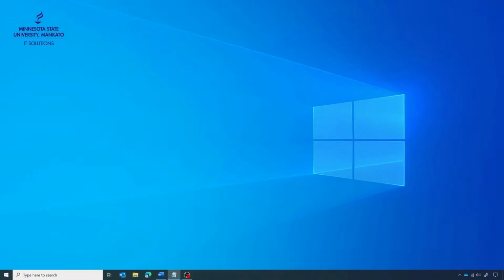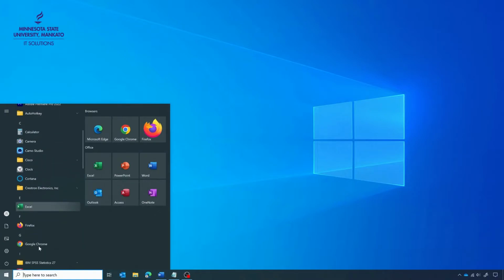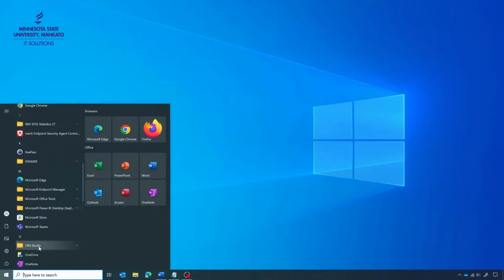This is a demonstration of opening and signing into Microsoft Teams. If you are using a computer issued by the university, then Microsoft Teams is likely already installed. To open Teams, select the Start button. Scroll through the list of applications and locate Microsoft Teams.